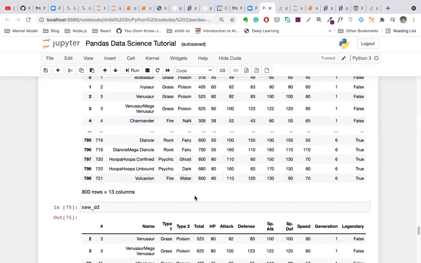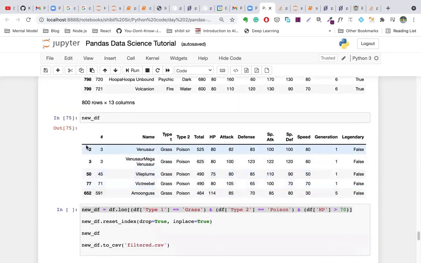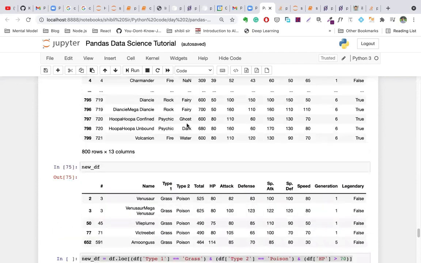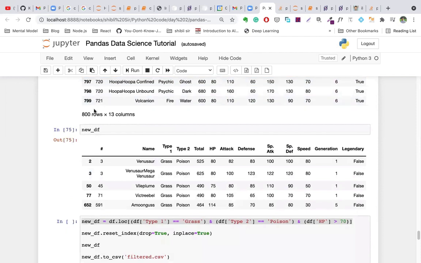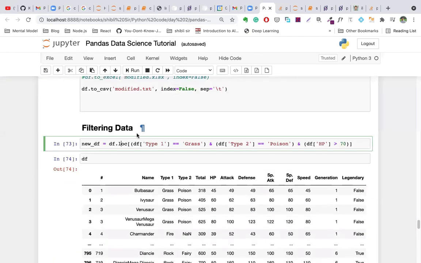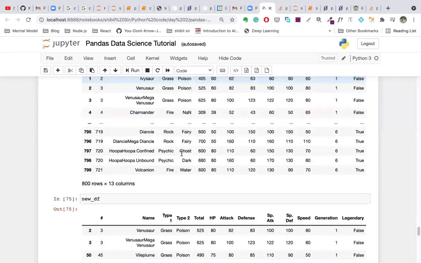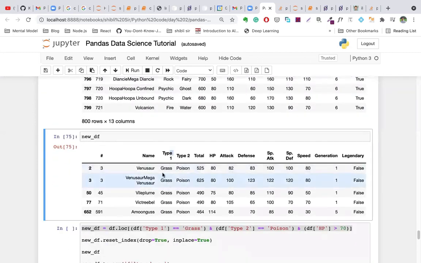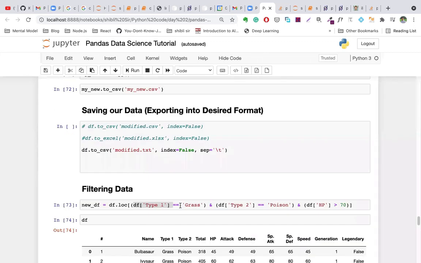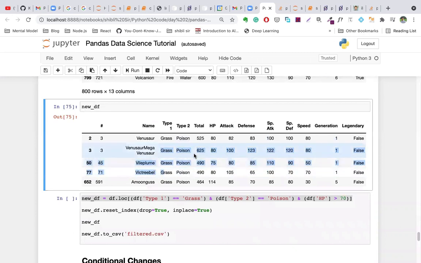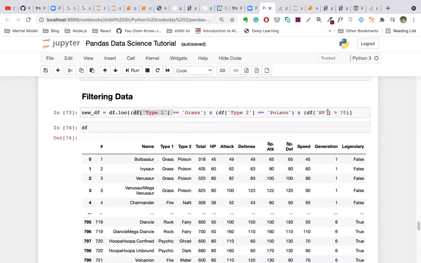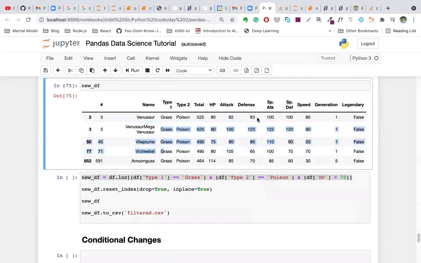So what has it created? It found only 5 rows that match your condition. It has found, out of 800 rows, 5 rows, 1, 2, 3, 4, 5, that match your condition. Look here. All the type 1 is now grass. What you have put here, grass. All the type 2 is now poison. All the HP values are greater than 700.